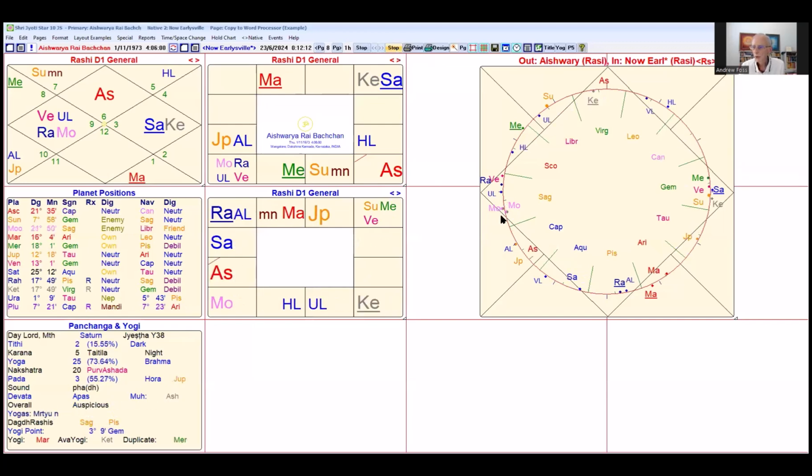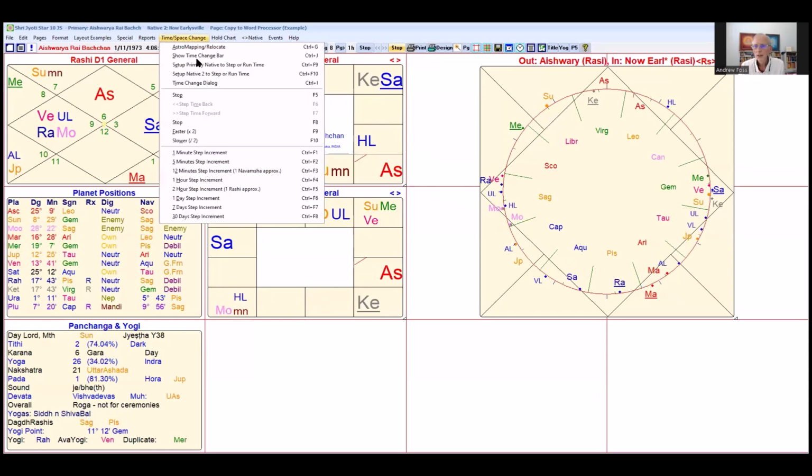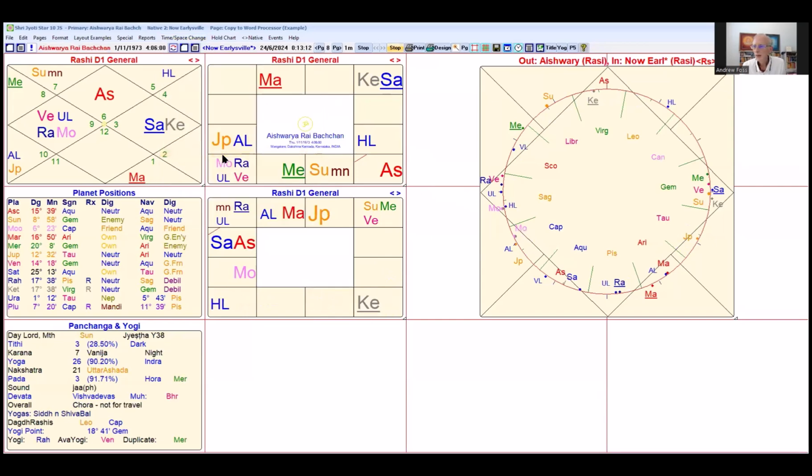See the moon moving along slowly. This is 1 hour at a time. You can change the speed here, so you can go faster or slower, or just change the increment. If you want to really slow down, 1 minute. You see the ascendant very slowly moving. So little things like the upapadas and things are moving, or the lagna.